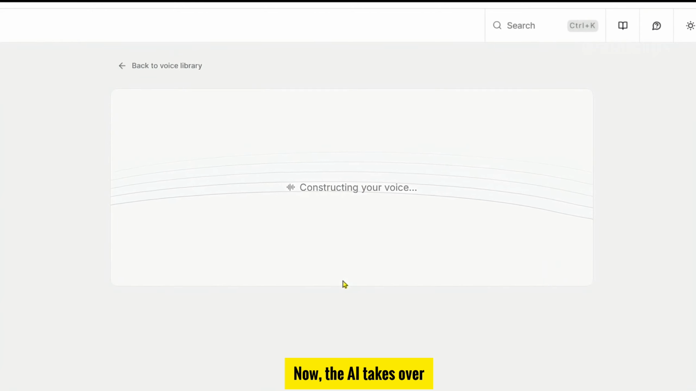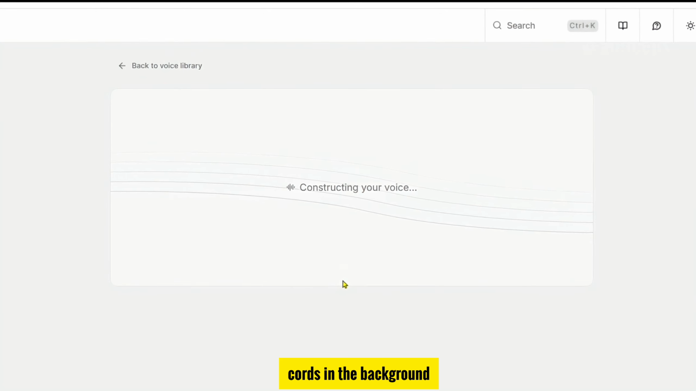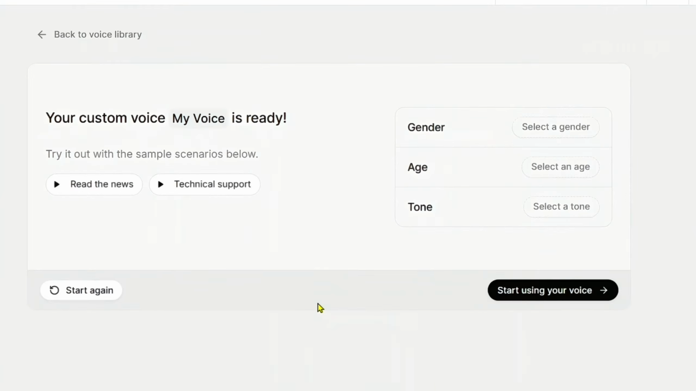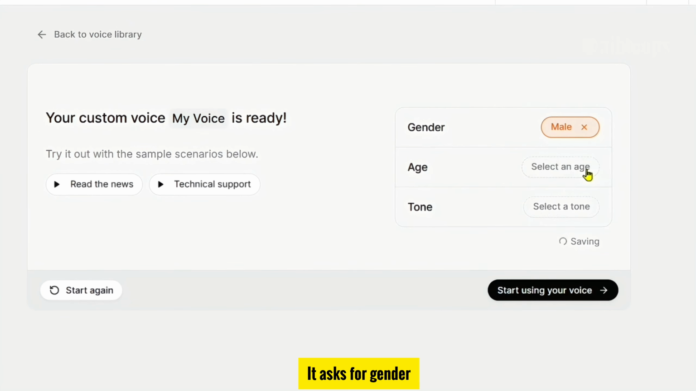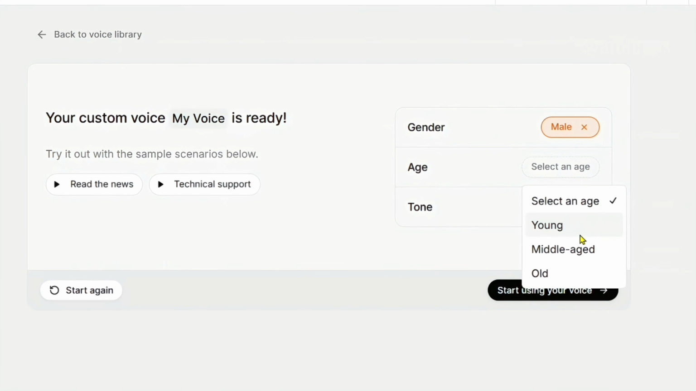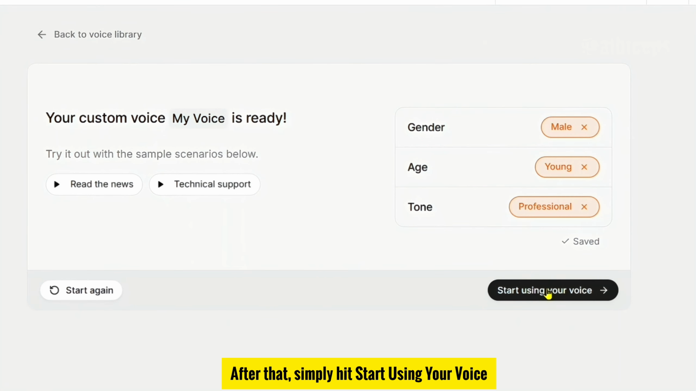Now the AI takes over. It starts constructing your digital vocal cords in the background. Once it finishes processing, you need to set up a few quick parameters to help the AI out. It asks for gender, so I'll select male. Then you just punch in your age and your general tone of voice. After that, simply hit Start Using Your Voice.